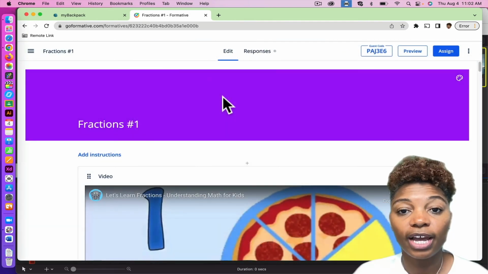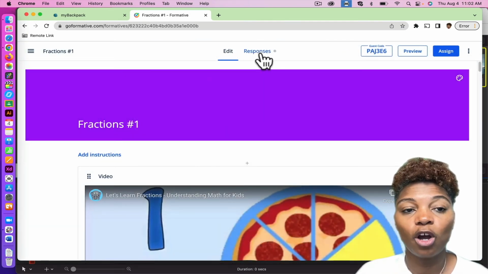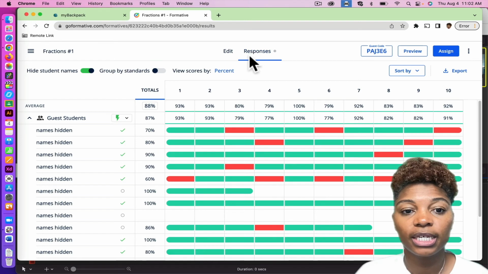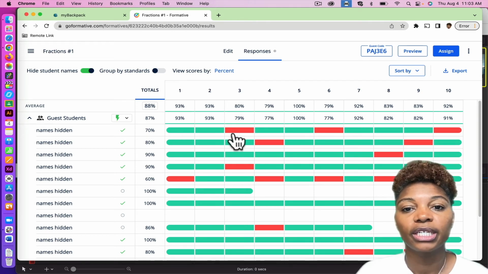To view live responses, simply open the formative and click on Responses. And as students are answering the questions, you will see the data populate right before your eyes. Of course, green means they got it correct, and red means incorrect. If you see gray, that means that's a question that you as a teacher need to go in and grade.